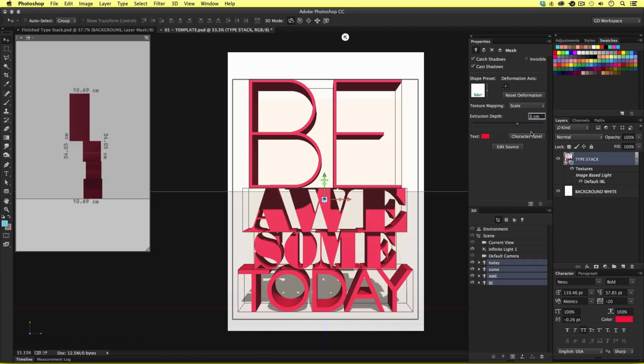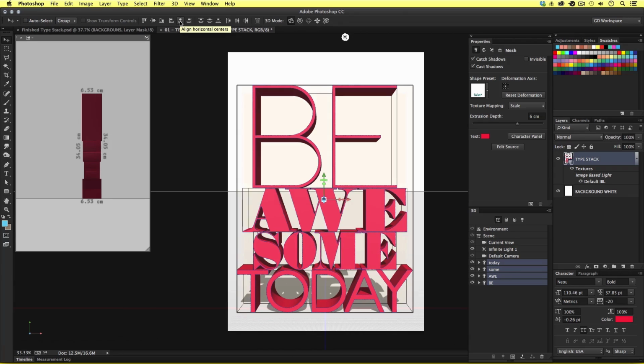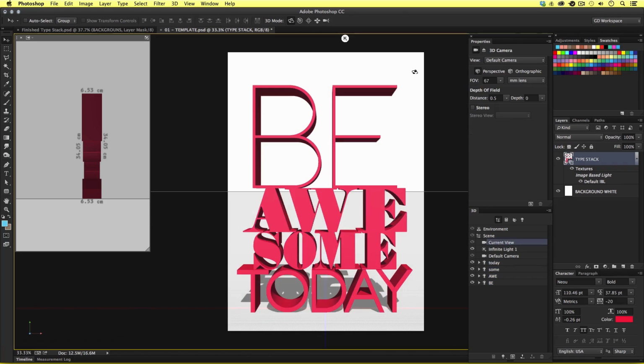Now, looking in the secondary view window, we can see that these type layers are not aligned with each other. So I'll come up to the control panel, click the Align Horizontal Center button, and click off to deselect the type objects. Nice. So now we have a nice stack of type in various sizes and fonts, though from a 3D point of view, it's looking pretty flat.